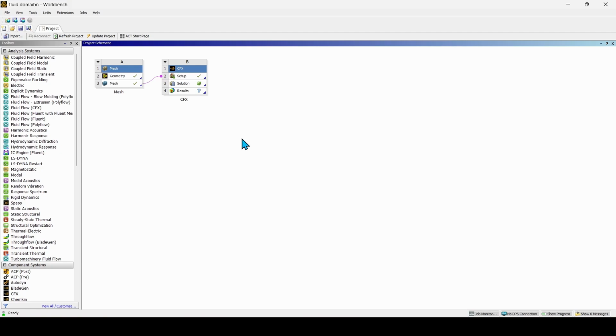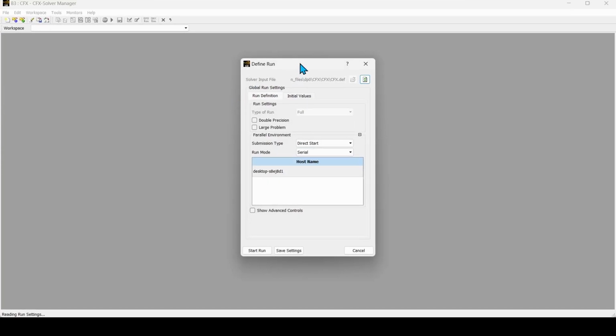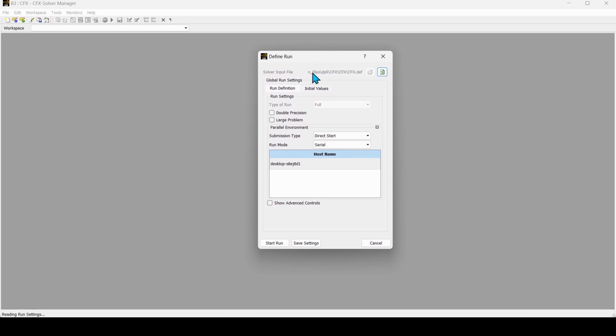Let's go for solution now. We are already done with the necessary setup, which you can see in the previous video of this playlist. So now double click the solution. As you can see, a new window will pop up with the name of define run. In the submission type, let's go for direct start. We'll immediately be starting this solution.